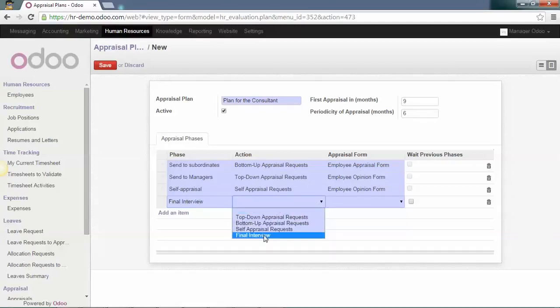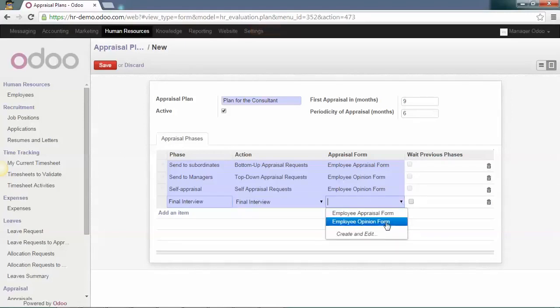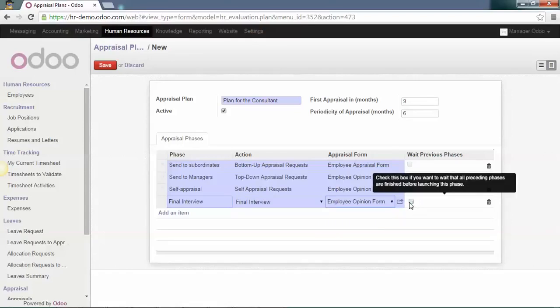This action will actually create a meeting with the manager. You have to set a form, and here you can this time set this option that will oblige the other phases to be completed before going to this last phase. Click on Wait Previous Phases and save it.